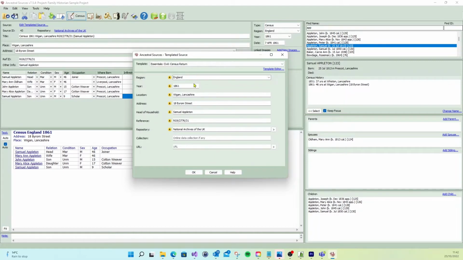So the region England, the year 1861, the location has been filled in to match what's been typed into the place here. The address matches the address up here. The head of household is the first person in the census. The reference has been copied over from the reference ID, and the repository is the same as the repository that I selected up here. So the only two fields that need to be filled in, if we want to do so, is the collection and the URL.